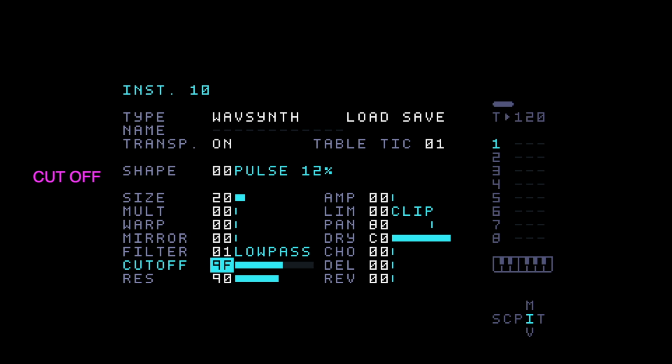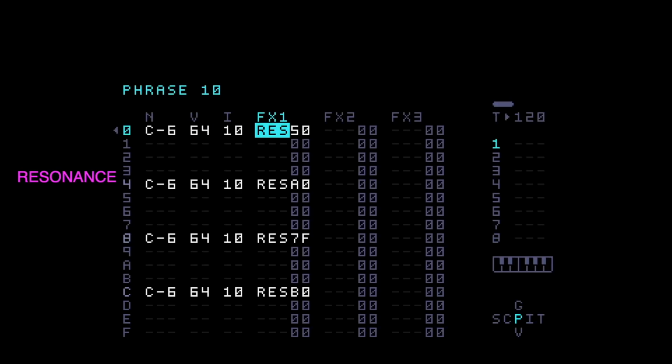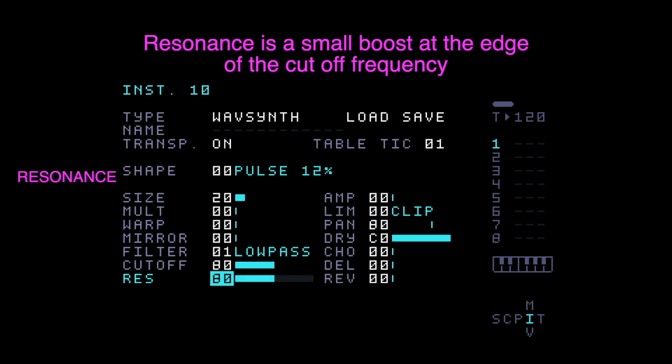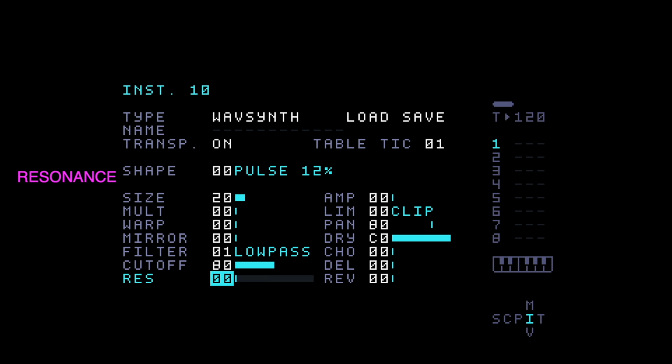Let's do our next one, which is res, which is resonance. Same thing here, same 4 notes. Now resonance is quite subtle, isn't it? If we go to the instrument page, if you ever want to know what the default is, go to one of these parameters and press option and edit together, and in this case it's down to 0, but we'll set it at 80, sort of about halfway up obviously.